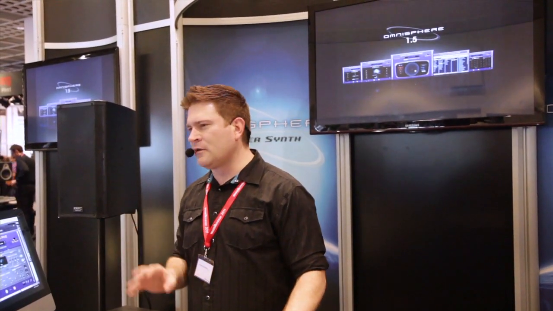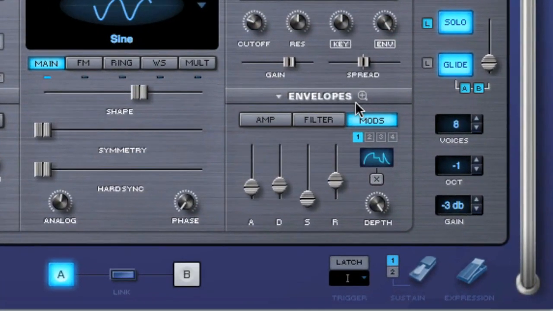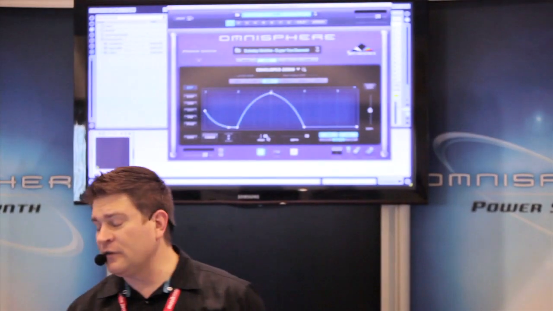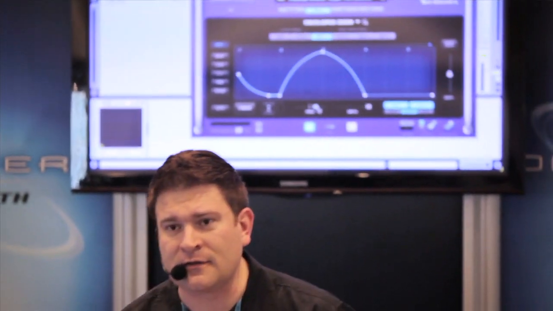Let's just play a regular sine wave. You can hear that it's already wobbling. And the way I did that was I went into my envelopes here and I created my own special envelope. And if I play, you can see that the envelope is modulating the amplitude.